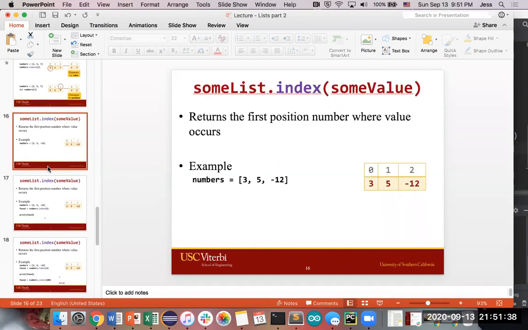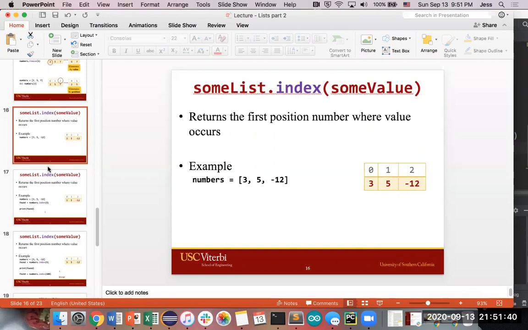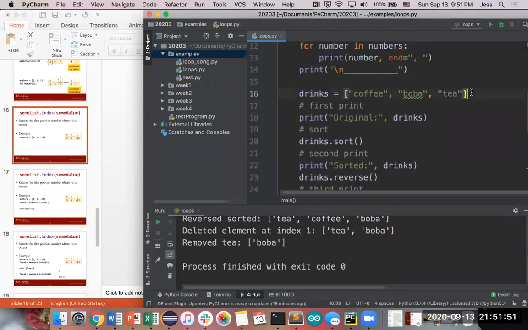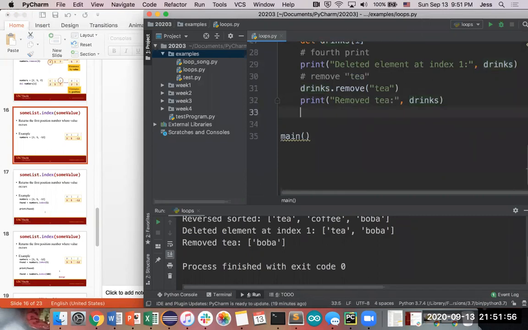Index, that's the next one we're going to cover. Index is used to find the position of a specific element. So index will return the first position of where a value occurs. So after doing all this lovely, lovely stuff, let's reinitialize our list by adding all those values back so we can work with them.